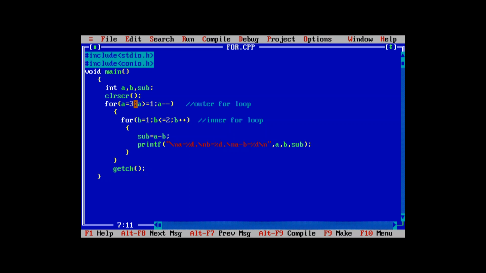Now a becomes 4. Why? First of all, sorry. A becomes not 4, A becomes 0, because it is first of all 3, then 2, then 1. Now a becomes 0. Now check the condition. 0 is greater than or equal to 1? No, this is not true. So this will not be executed and this will terminate the loop, and the output will be displayed like this one.